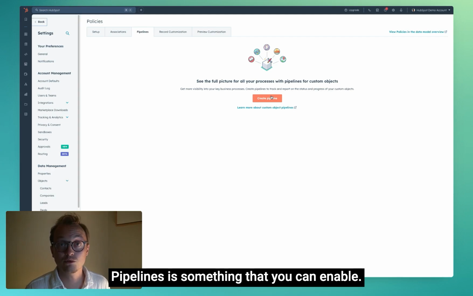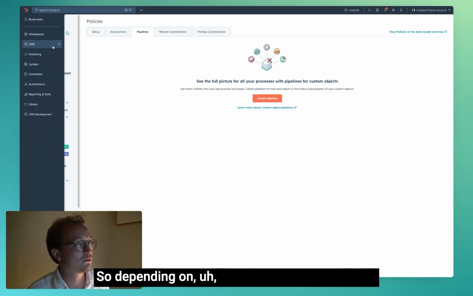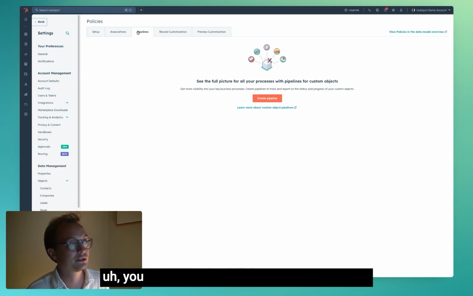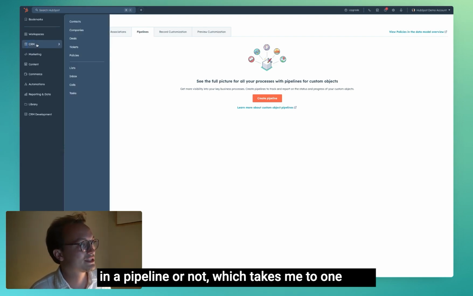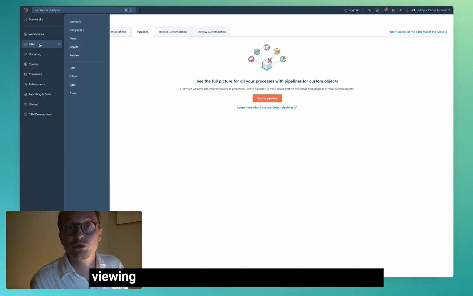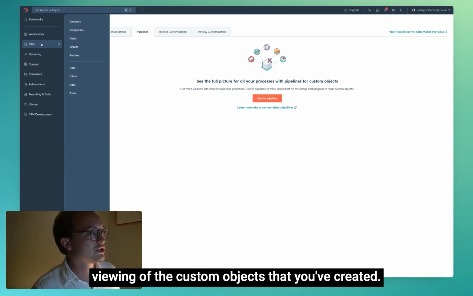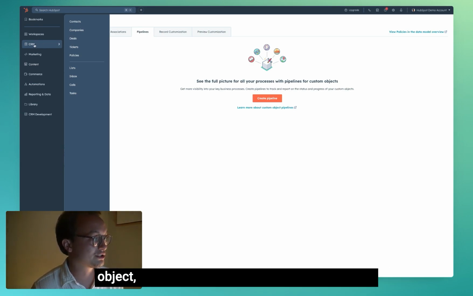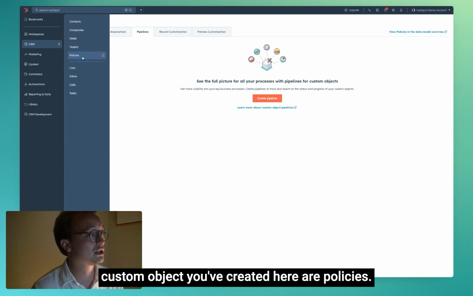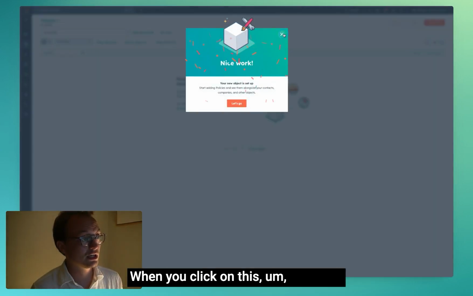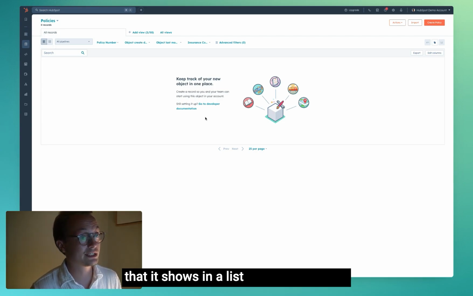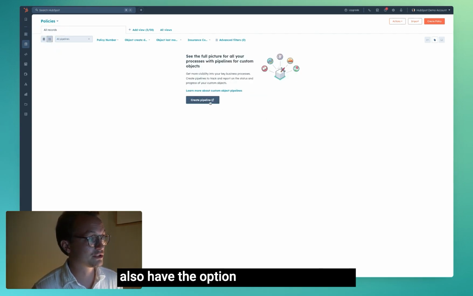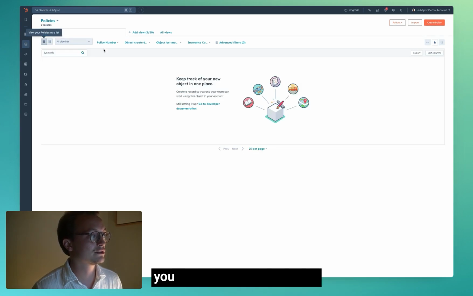Pipelines is something that you can enable, depending on whether or not you want to view these policies in a pipeline or not, which takes me to one step, which is the viewing of the policies, viewing of the custom objects that you've created. So once you've created the custom object, you can go under CRM, you can go to the new custom object you've created. Here are policies. When you click on this, you'll see that it shows in a list view. And you also have the option to create a pipeline. So just like you do in deals, you can cycle through these.